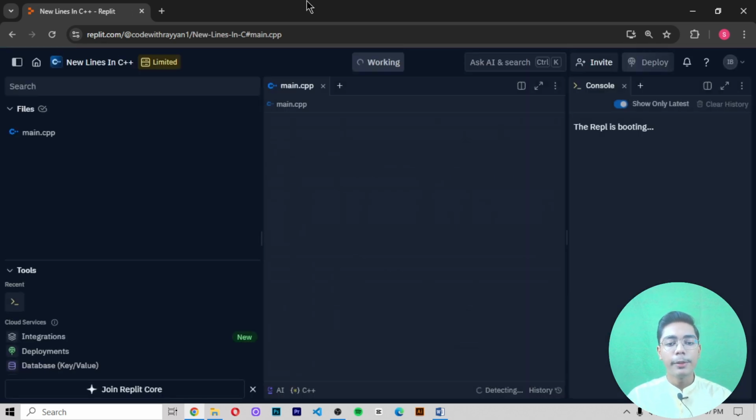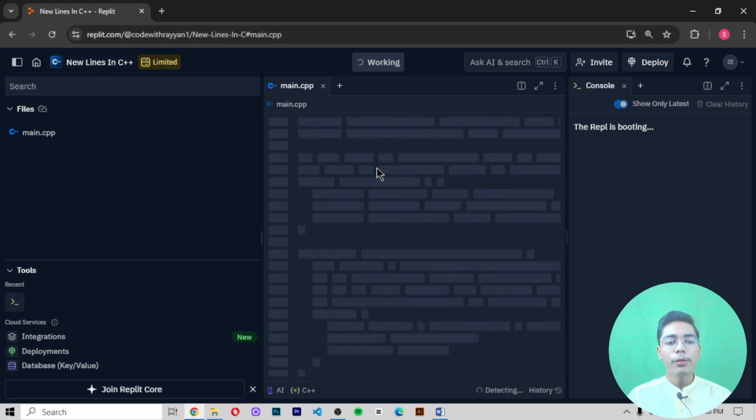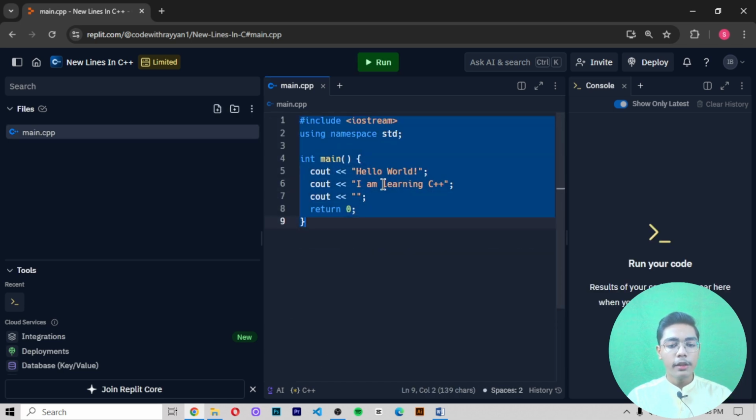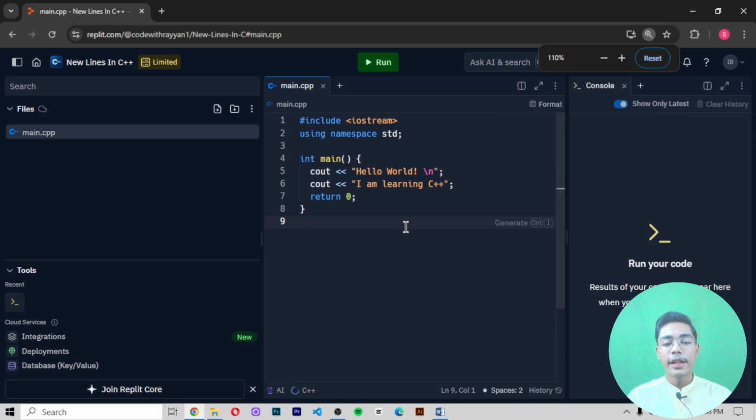Press enter, and after pressing enter you will get a new file with the new title, new lines in C++, and I'll remove all the things which I had added previously. Then I'll paste the example which I have copied right now.